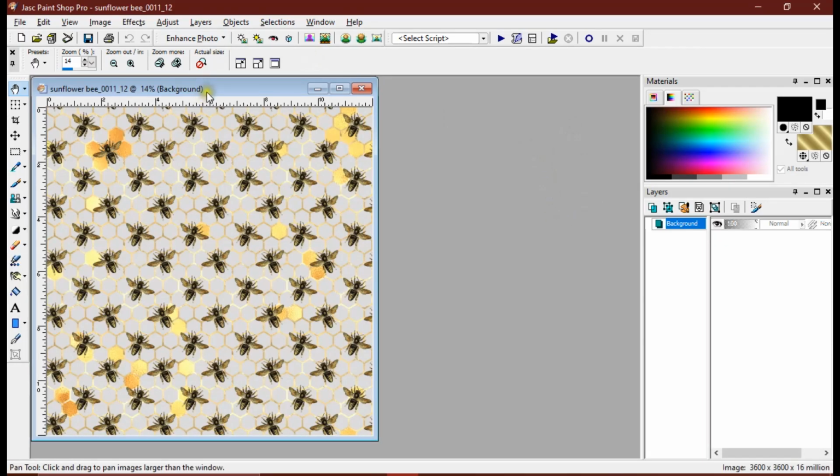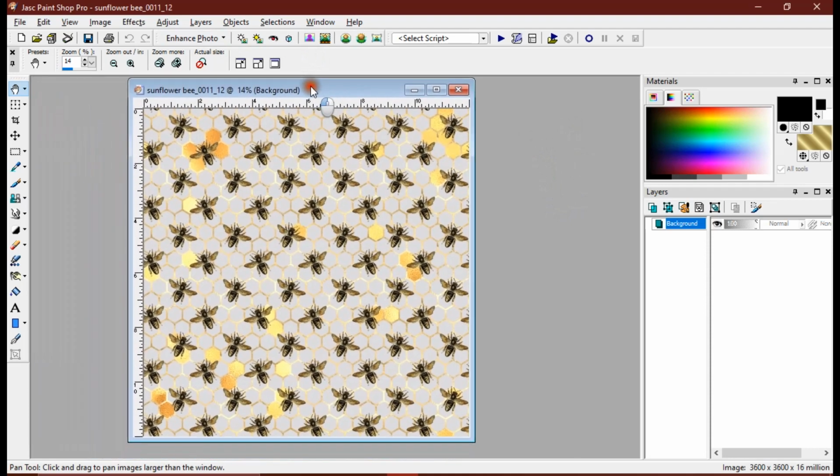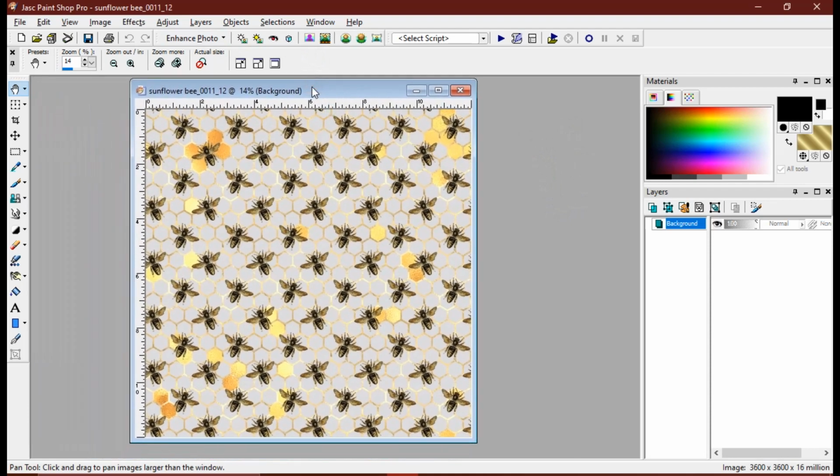Hi, I thought today I'd show you how to do a pattern fill. You can use it for text, you can use it for shapes. So I'm going to try and show you all three in 5 minutes, so this should be good.